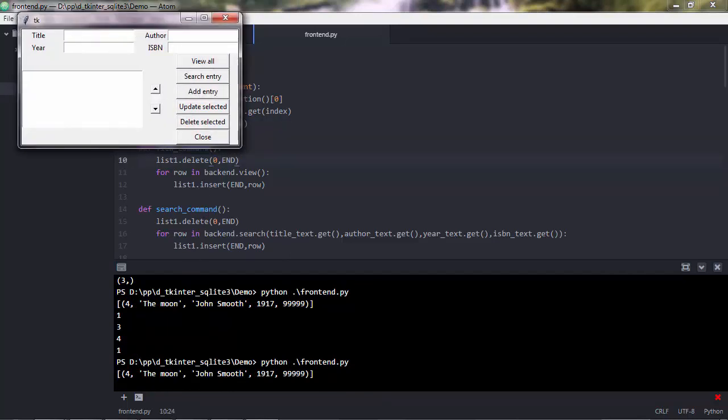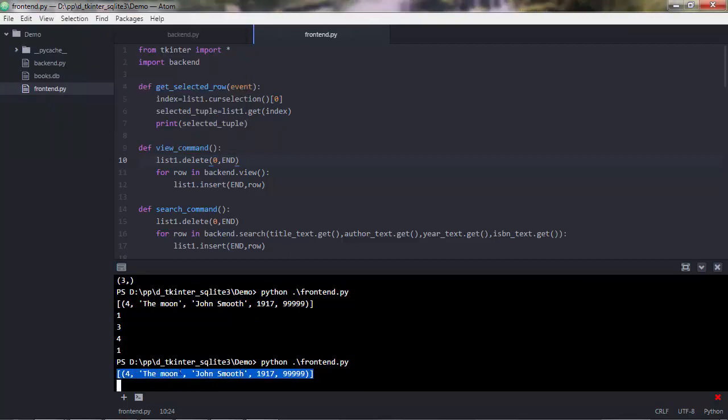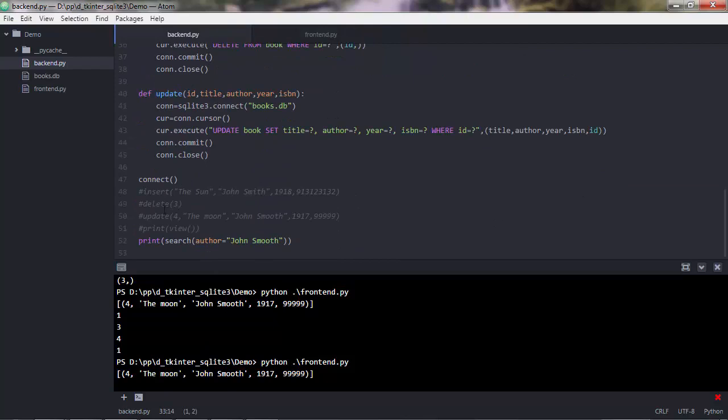And don't get confused with this row. This is being printed out because in the backend script we actually have a search function being printed out. So this is printing the output of the search function. This function is saying, give me the row with John Smith as author name. And next time this will not be executed.